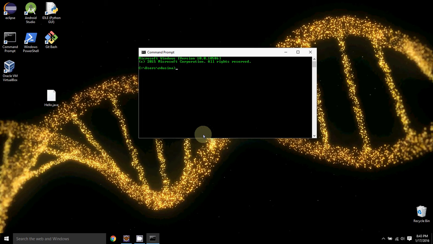So I'm going to go ahead and do what the little green run button does, which is first I'm going to compile the Java program into the instructions that our computer knows how to run, and then I'm going to run that. So let me do that real quick.